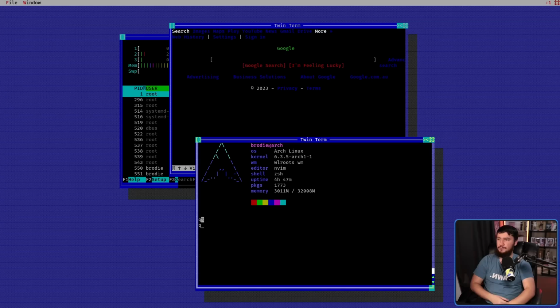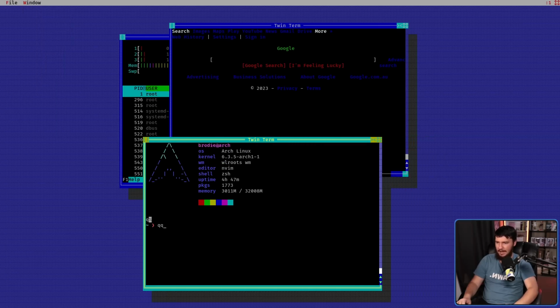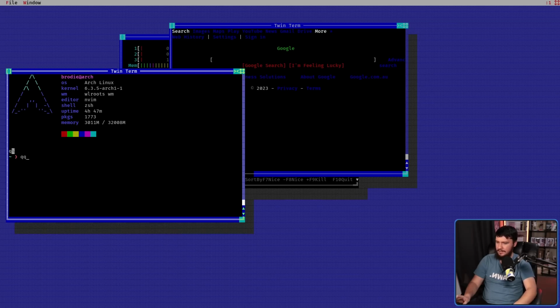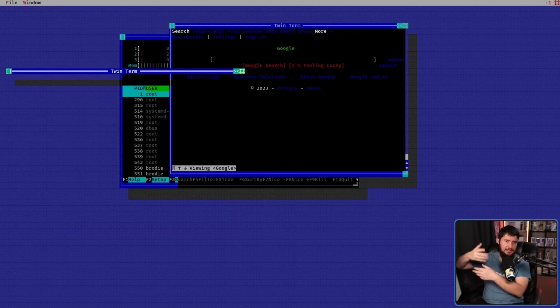For example, opening a new terminal, pressing enter on that will do so. Well, let's go back to that. Let's go and say, move a window around. If we press enter on that, now we can use our arrow keys to shift that where we want it to go. If we press enter, then it's where we want it to be. Let's go back to that. We can do resize, scrolling, centering, maximizing, full screening, roll up. Roll up is going to be that thing where it hides the application window, but still shows the bar.